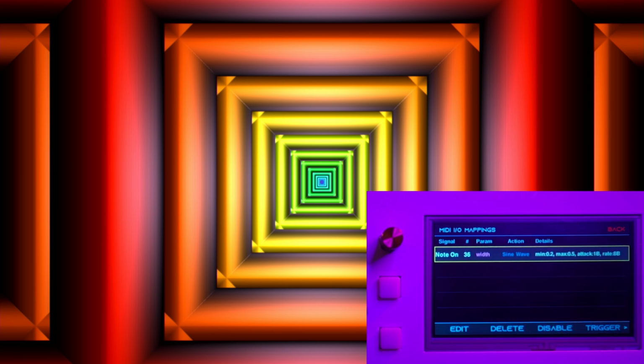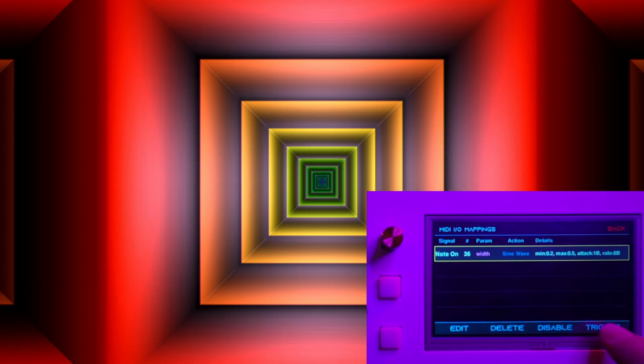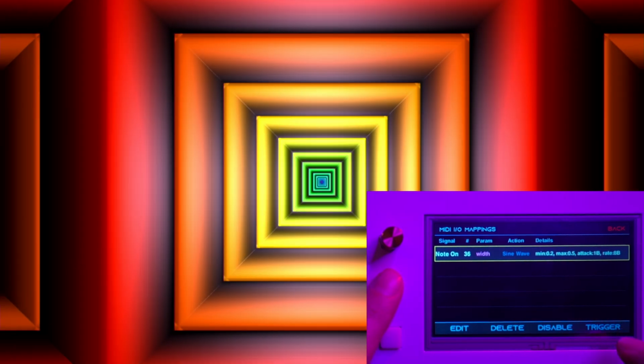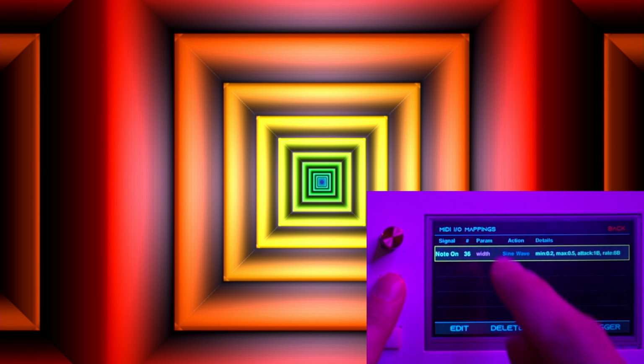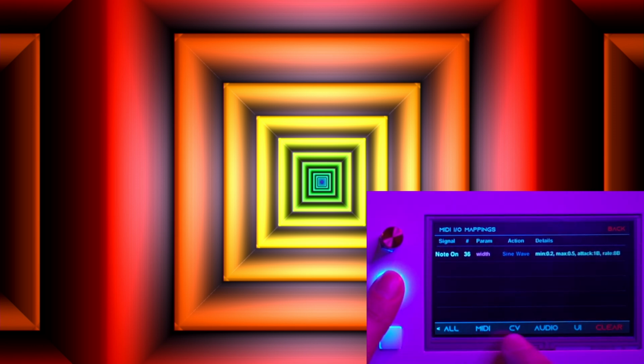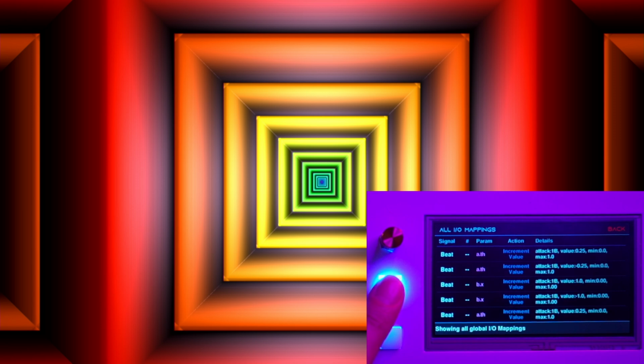You can temporarily disable mappings. So now if I tap the button, it's not going to do anything. Re-enable it. You can manually trigger the mappings. You see right now we're on the tab with the MIDI I/O mappings. If you hit shift, actually no wait, unselect, and you hit shift, it'll give you a little selector that'll filter the mapping. So it'll show you all the mappings that are currently loaded.